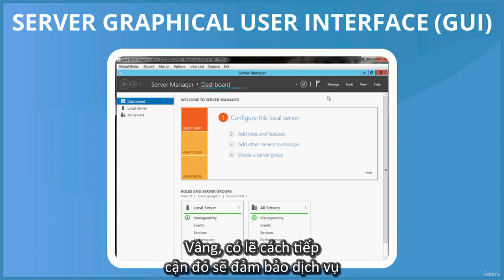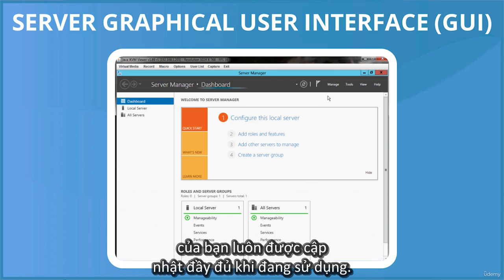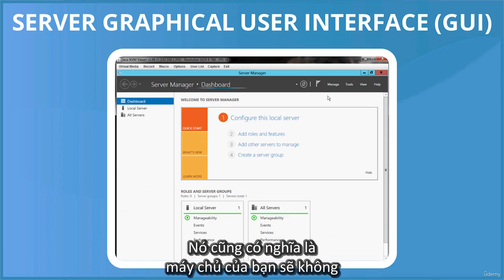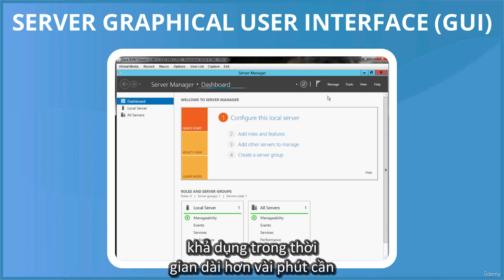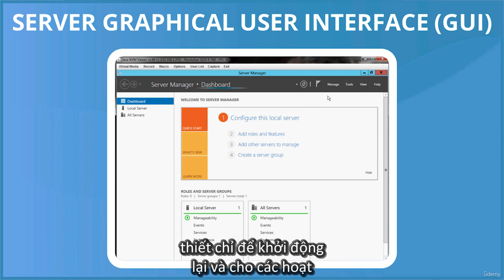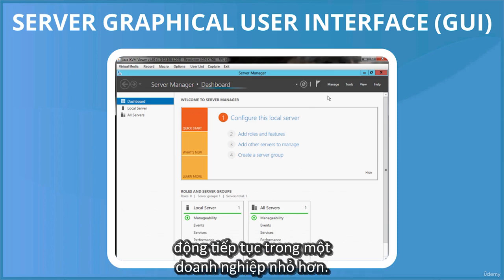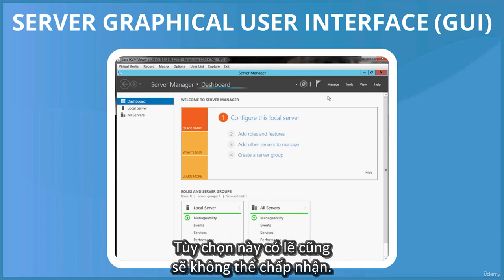Now, maybe that approach would ensure your server's always fully patched when in use. It also means that your server is going to be unavailable for more than the several minutes needed simply to reboot it. And for operations to continue in a smaller business, this option will probably also be unacceptable.